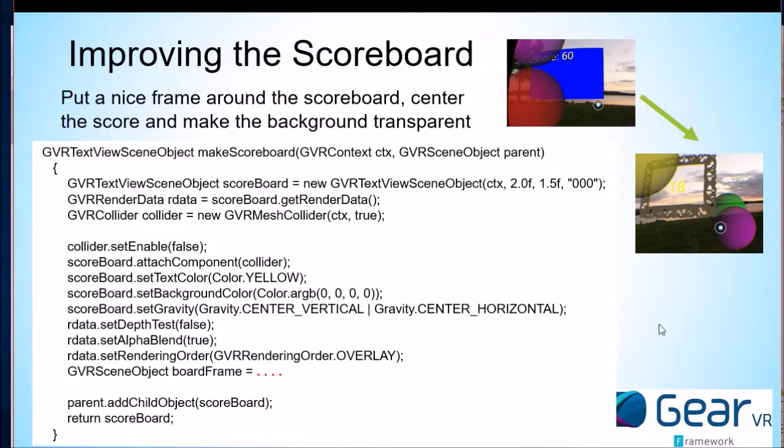Let's see where this section of code goes. If we want to improve the scoreboard, we would put it in the make scoreboard routine that we have already in the application. This here is the code that I just showed previously that actually loads the frame asset that we're going to put around the scoreboard. But in addition to putting the frame around the scoreboard, we're actually going to center the score, and we want to make the background transparent.